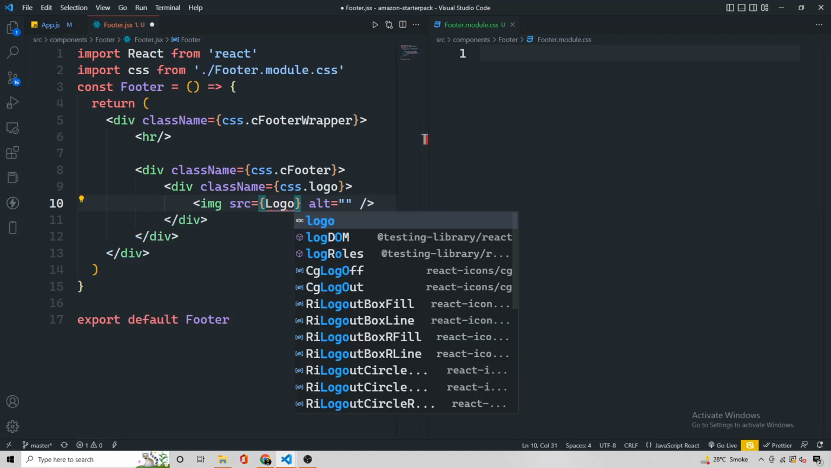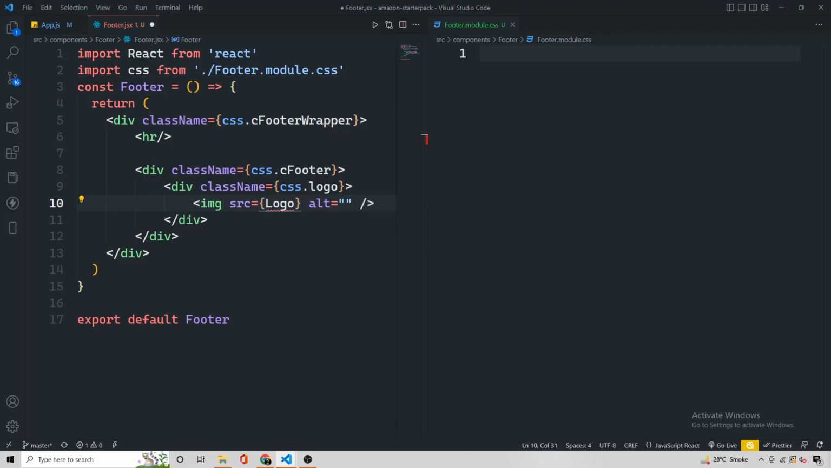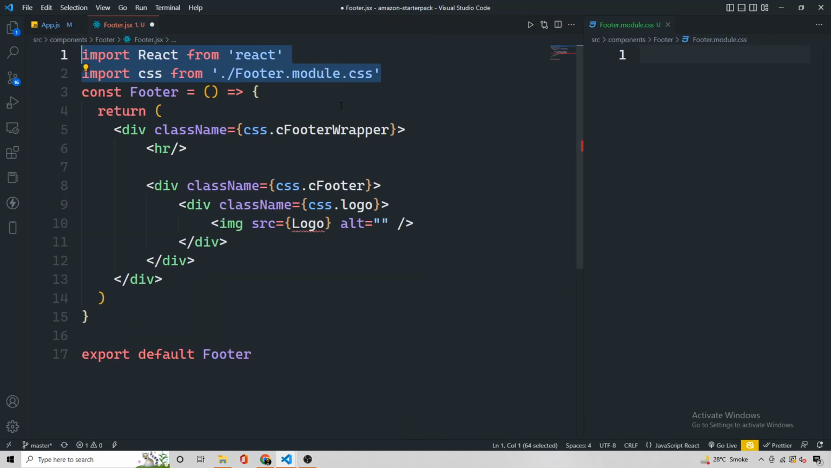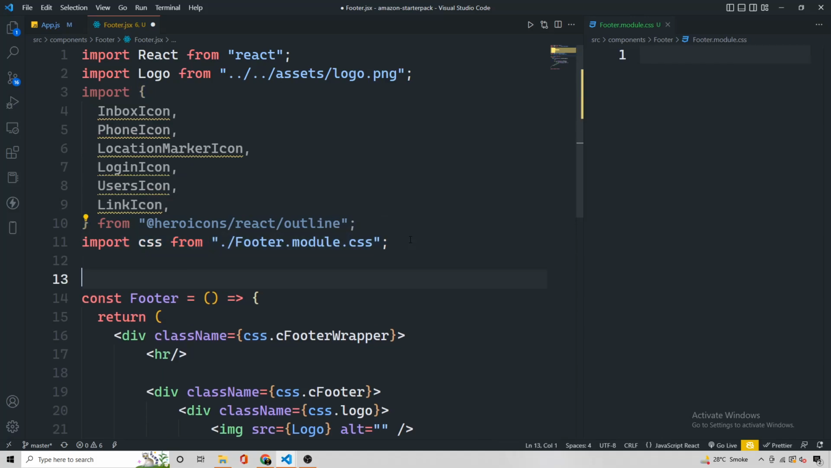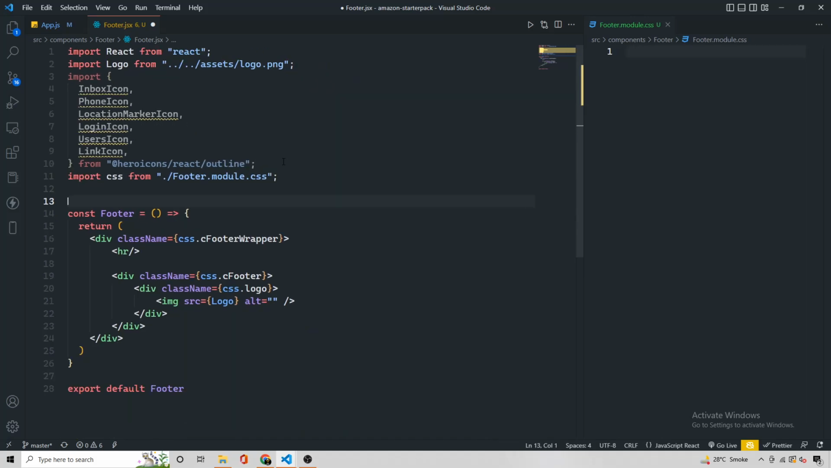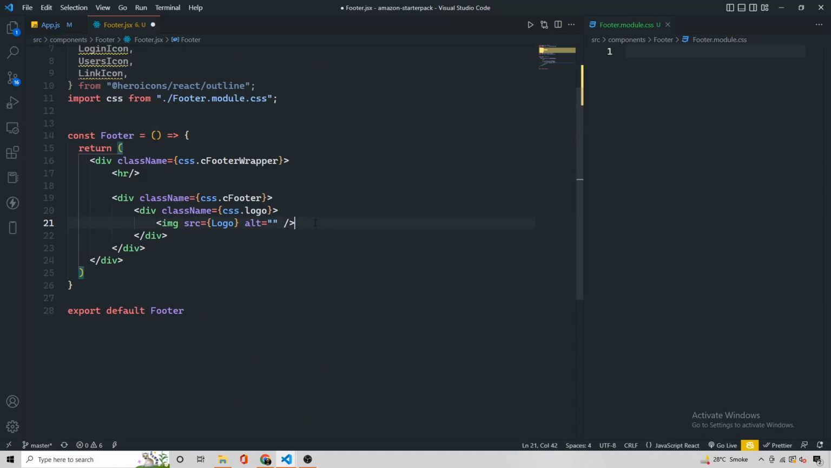By the way, I'm going to write all the imports for the footer section at once, because now I think you know well how we are importing the files and the things that are required. So here you can see I have imported the logo from our assets. Then I'm importing some icons from the hero icons library that will be used in our footer, and finally the css. Just these 3 to 4 things. Okay, now after the logo I am having a span which is saying Amazon.